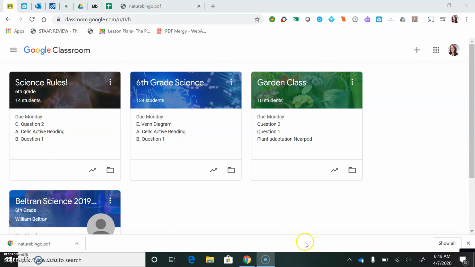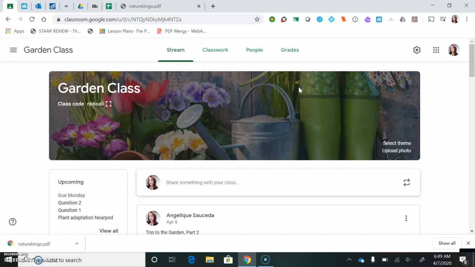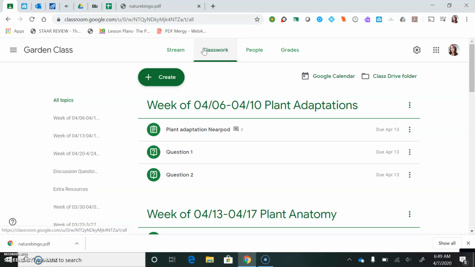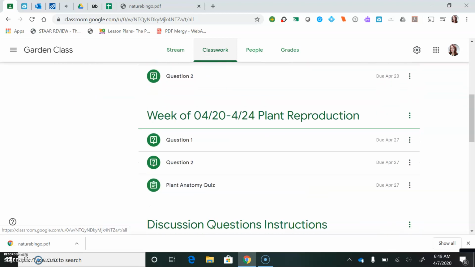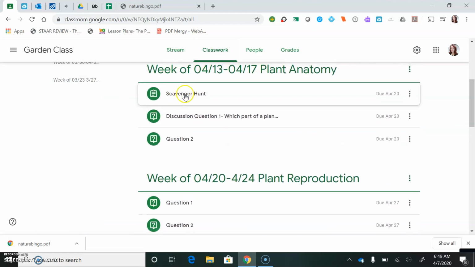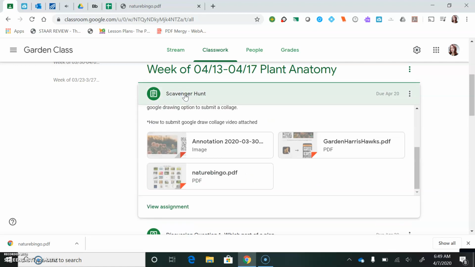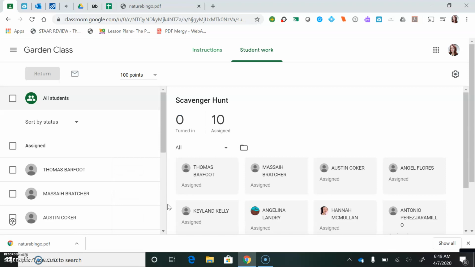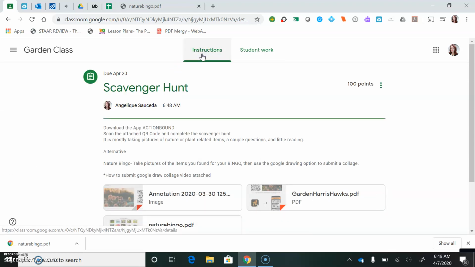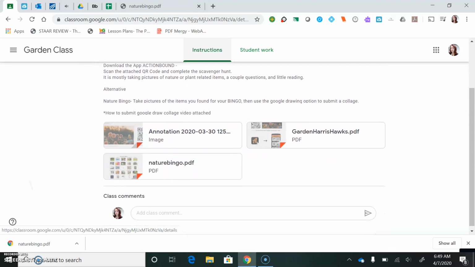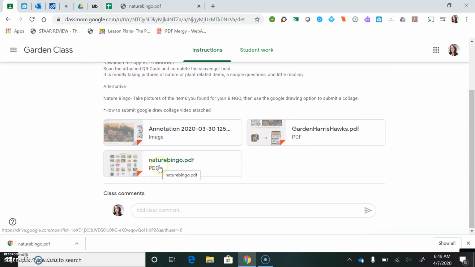Okay guys, I'm going to show you how to complete your scavenger hunt or nature bingo. So you go to your classwork. It's either going to say scavenger hunt or nature bingo. I want to view the assignment. Yours is going to look a little different than mine, okay? So here's what I need, my nature bingo.